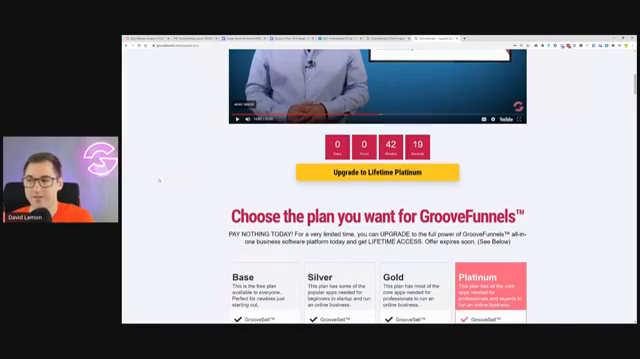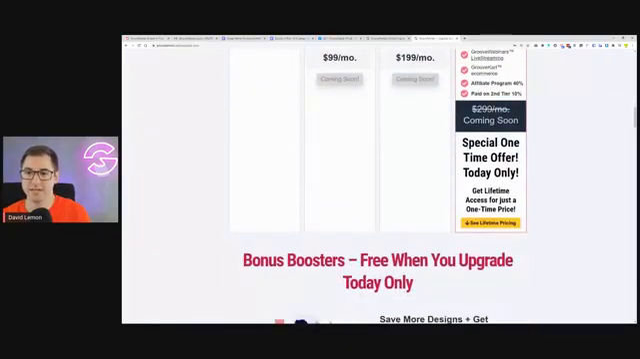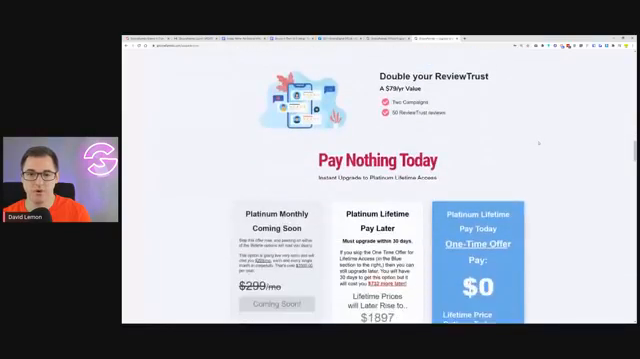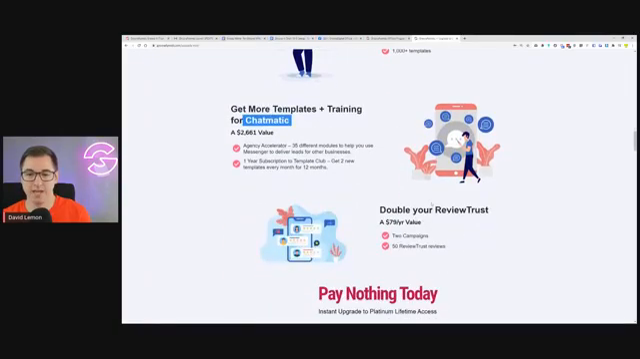This is the page people will see once they join GrooveFunnels. You can see here, special one-time offer today only, and then it explains more about the bonuses. So they'll be getting Usign as a bonus, they'll be getting Chatmatic, they'll be getting Review Trust.